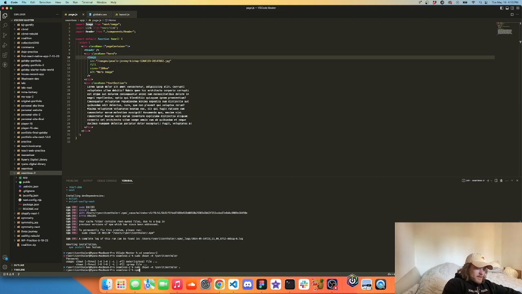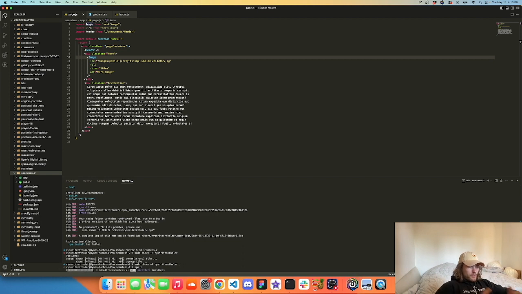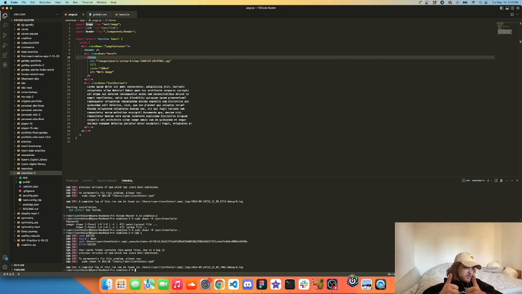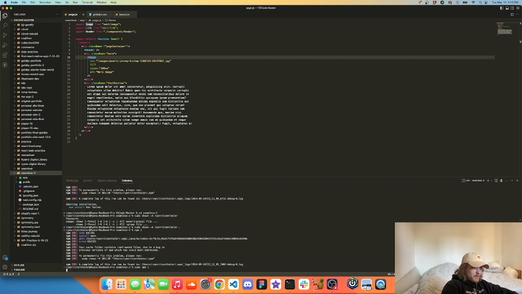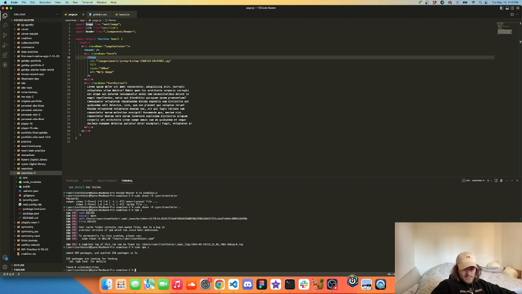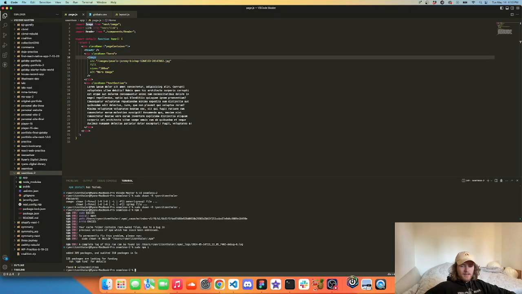Okay, next step, npm i. We should be good now because now we have permissions. Sudo npm i.